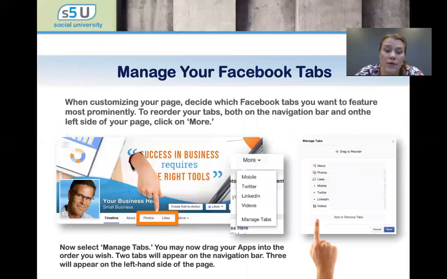So another thing that we really recommend you do is managing those tabs on your Facebook page. You want to decide which tabs you want to feature most prominently, and you can reorder them based on what you think needs to be featured the most. So what you're going to do is click on the navigation bar, and then on the left side of your page you can click More. You can do either one, and you're just going to select that Manage Tabs button.